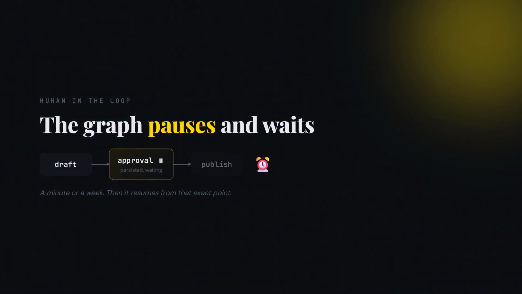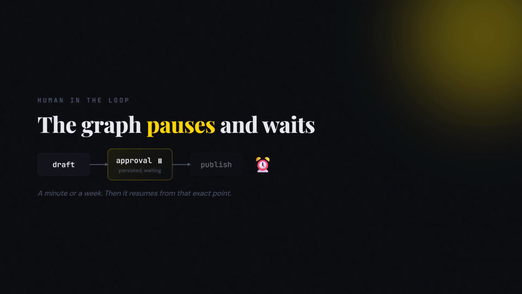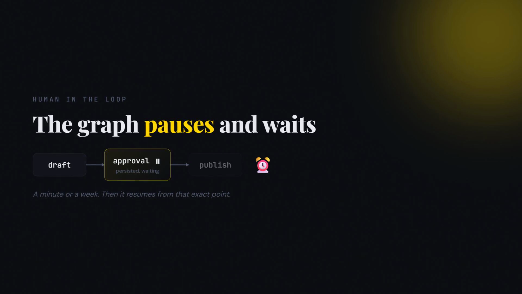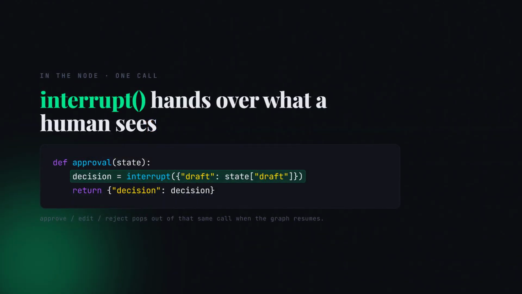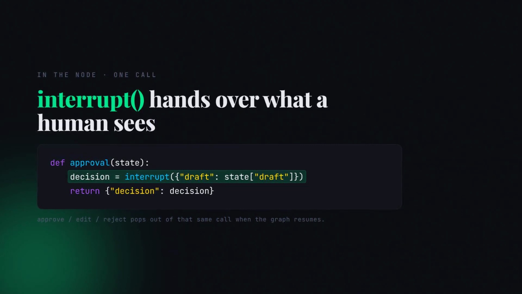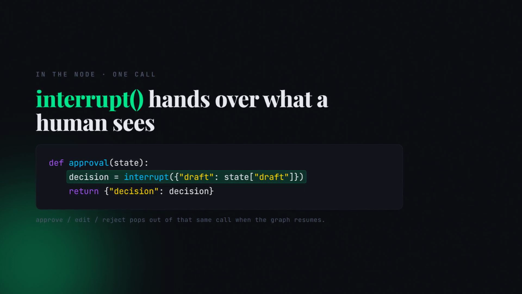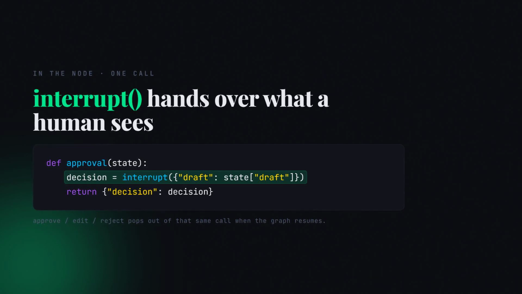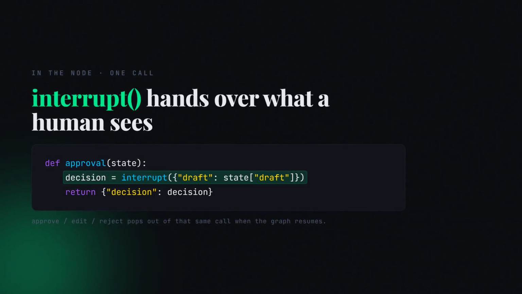Now, no matter how automated this gets, I still want to approve content before it ships. LangGraph handles that with interrupts. The graph pauses at a node, persists its state, and waits for a minute or a week. Then it resumes from that exact point. And in the node, it's 1 call. Look at this. You call interrupt and hand it whatever the human needs to see, like the draft. Whatever answer comes back when the graph resumes, approve, edit, or reject pops out of that same call.